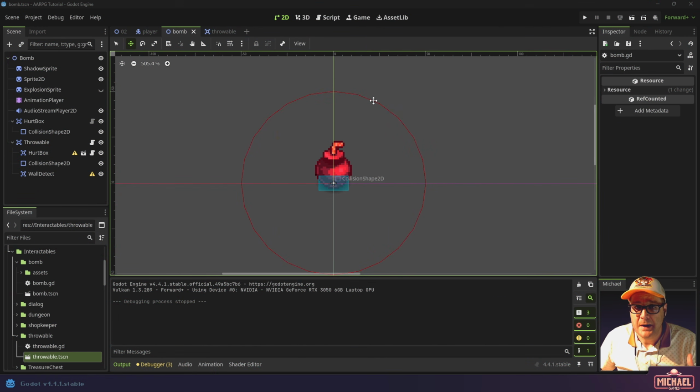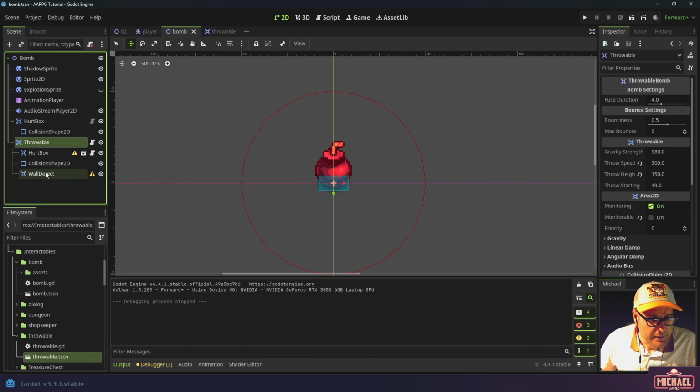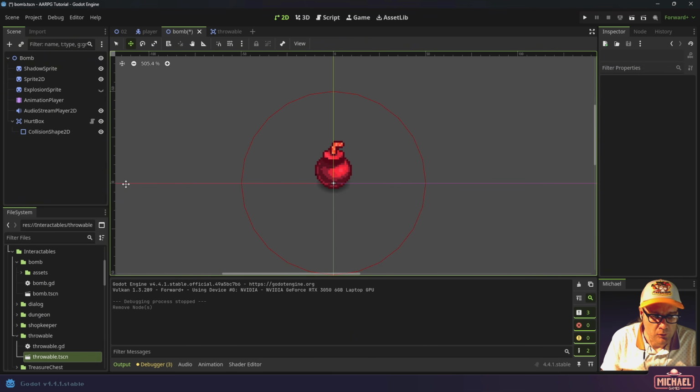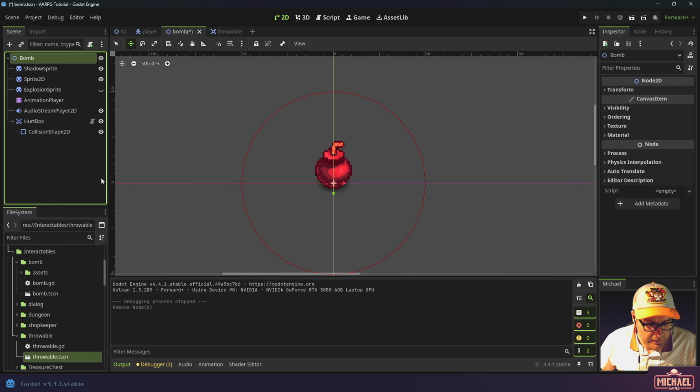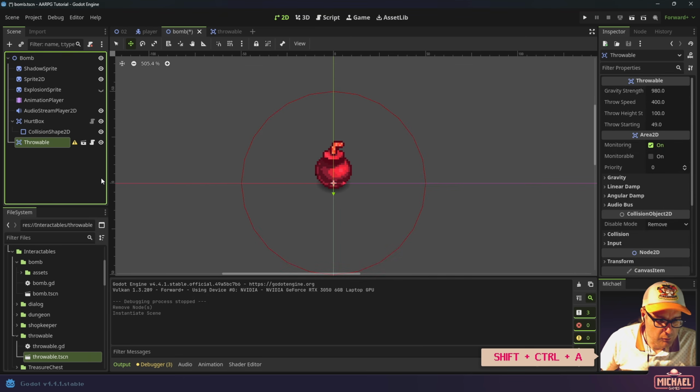All right, so I'm back here in my bomb scene, and now it's time to make use of some of these changes. I'm going to go ahead and actually delete this throwable because I think I did some work while we were away, and I realized we can kind of improve this. So I'm just going to do a Shift Control A and add that throwable again.